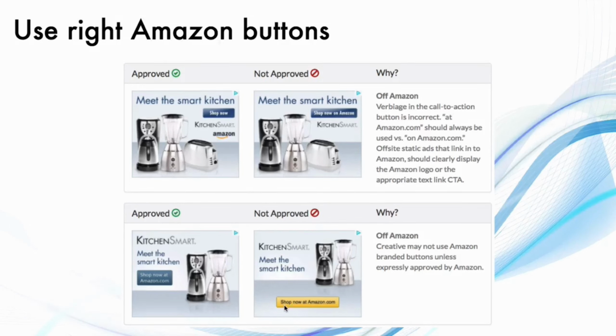If you see "Shop now at amazon.com", this is basically Amazon button styling. Amazon doesn't like that. And also you should not use "on Amazon". It's okay to use "at amazon.com". So even the wording you use in the button is important.